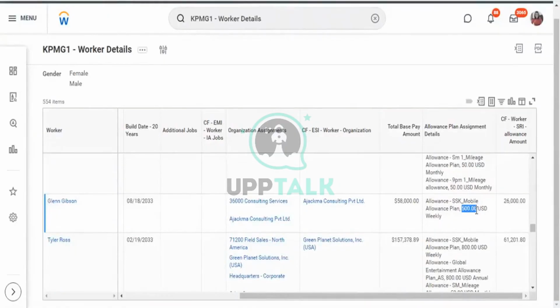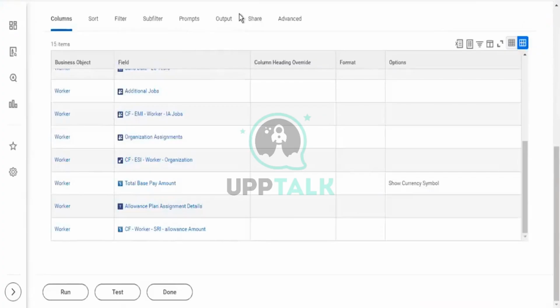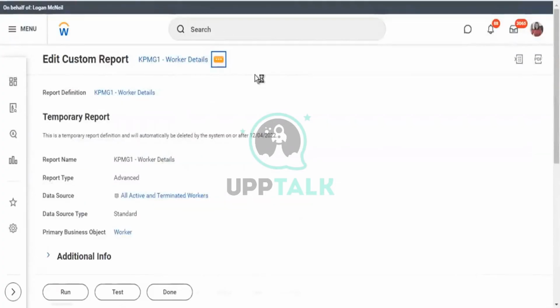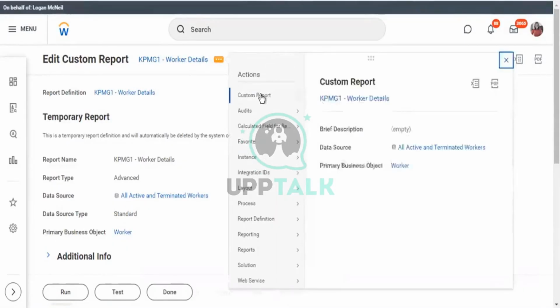$5 per week. That's all right because we are using a Workday delivered field to get the annualized amount. It will automatically get us the right amount. That's fine. Let's see if this value is being shown in US dollars.